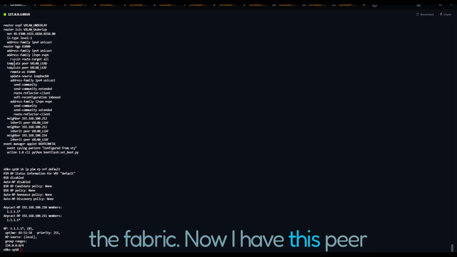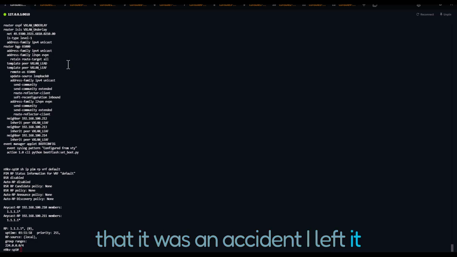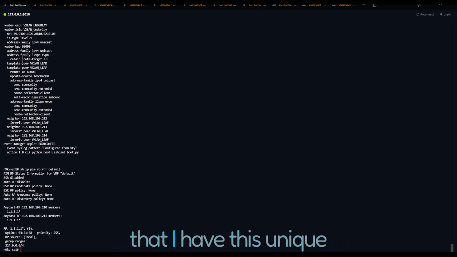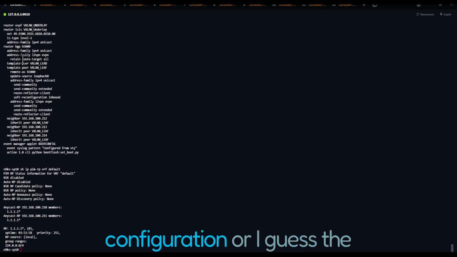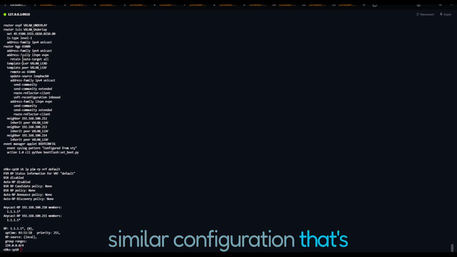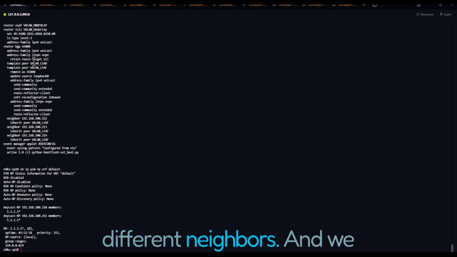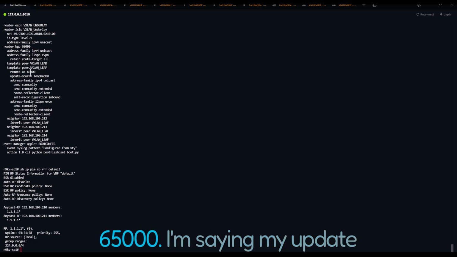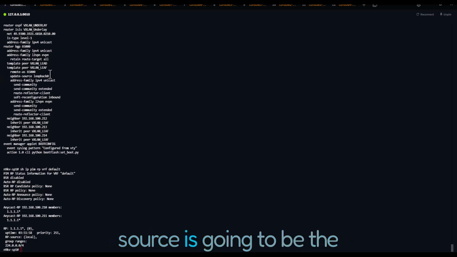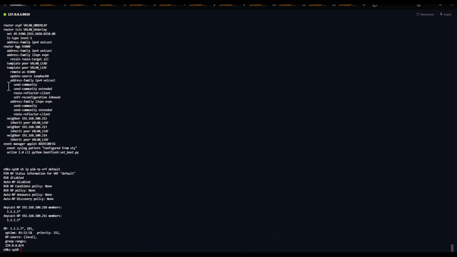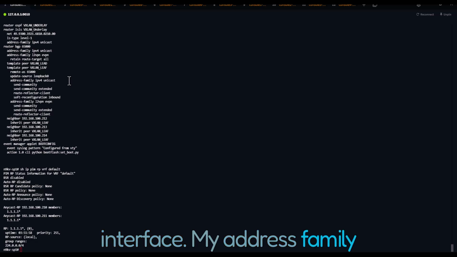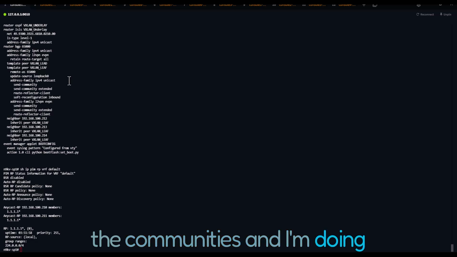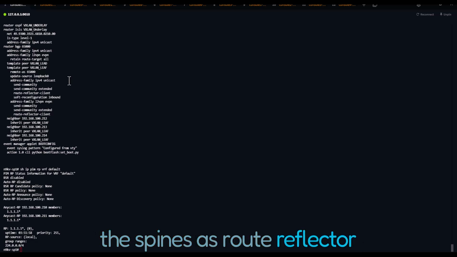Now I have this peer that it was an accident that I left it in there, but basically I've created peer templates so that I have this similar configuration that's applied across all of my different neighbors. And we see that, again, I'm using AS 65000. I'm saying my update source is going to be the loopback 0 interface. My address family for IPv4 unicast, I'm sending the communities, and I'm doing the spines as route reflector clients.